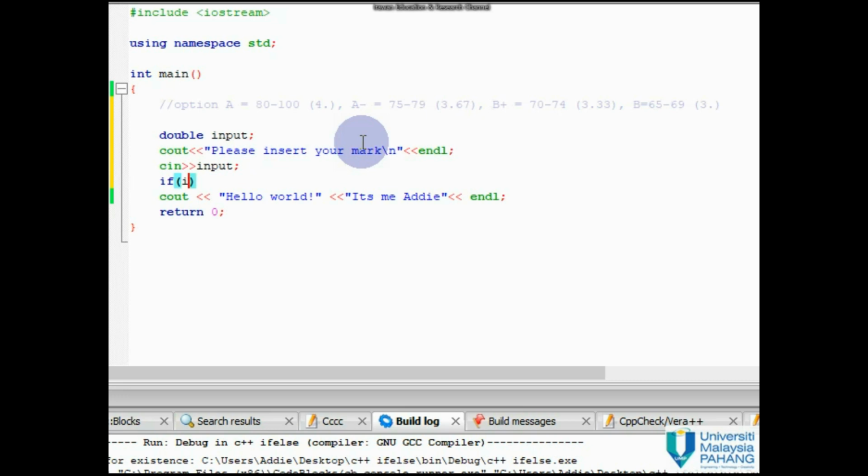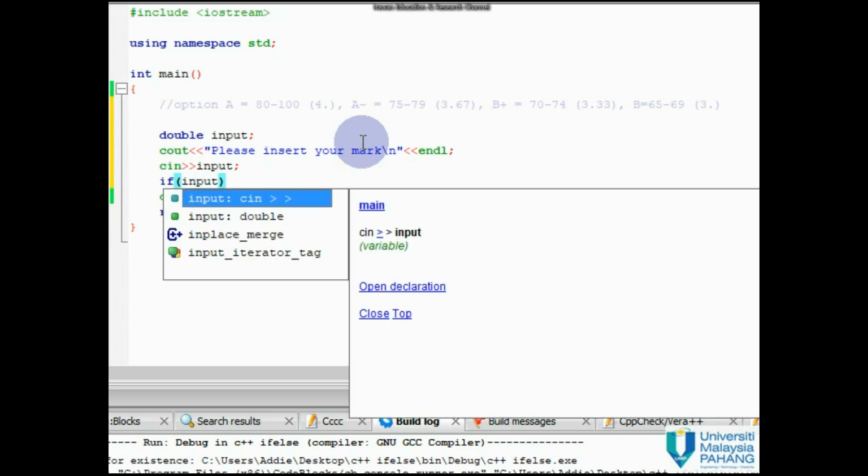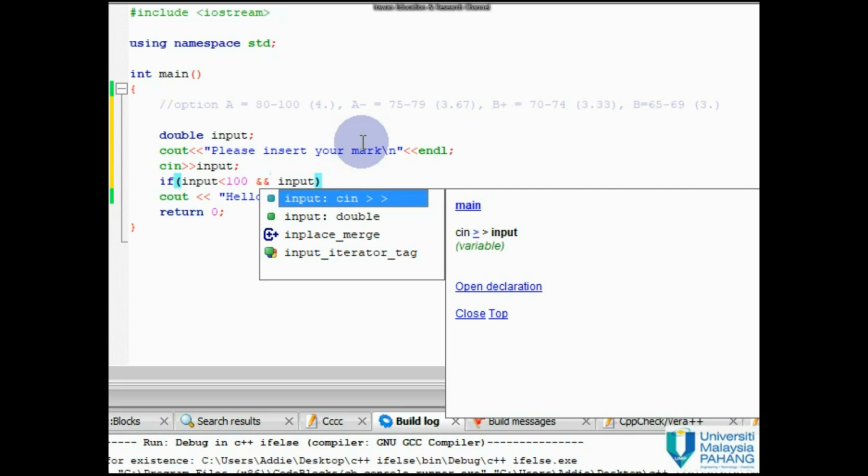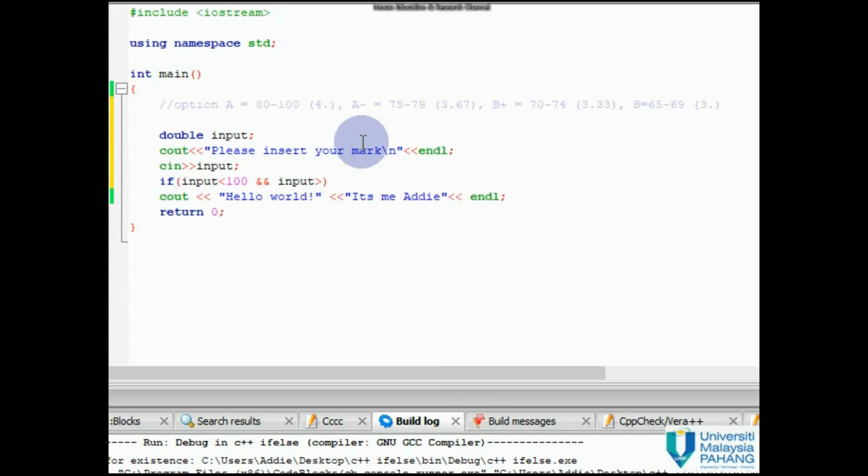Okay, so for the input, for option A, grade A, we have a range of 80 to 100. We put less than 100, and the input is bigger than or equal to 80.